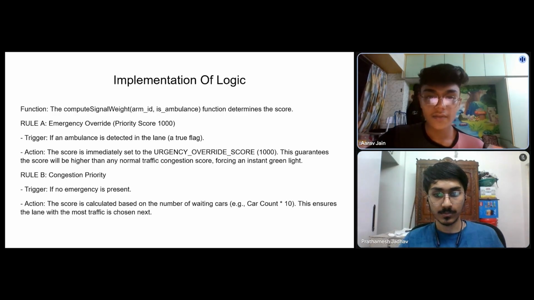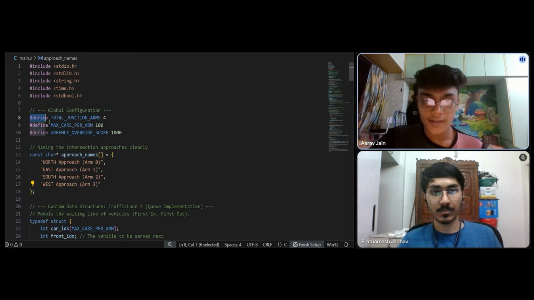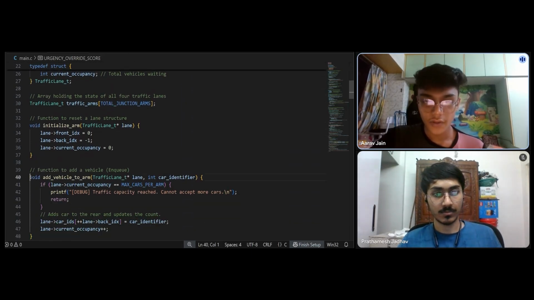Now let's look at the working simulation. This is built in a single C file, translating our logic for a real life simulation. In our code, we can see the variables at the start that define the urgency override score and other variables, after which we define our structures and functions.